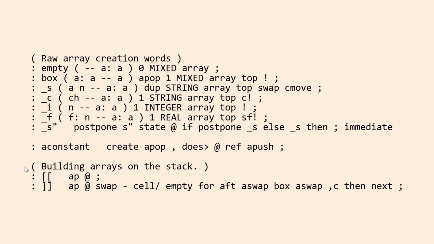I have a bunch of words for allocating arrays, so I can create an empty mixed array. I can box up or wrap an array inside of another mixed one. I can create, this is lifted straight from Cozy style, underscore to convert from strings or characters or integers or floats. And then I also have a syntax for a constant string.